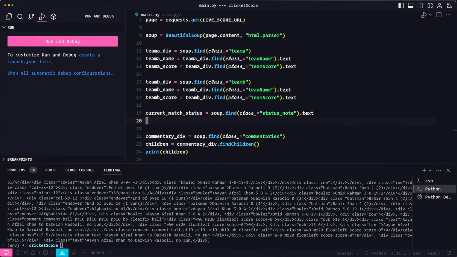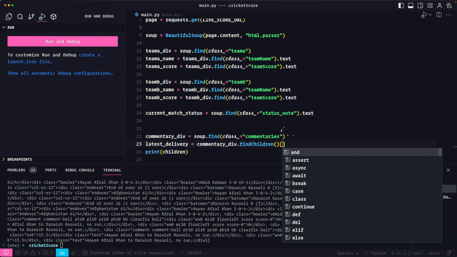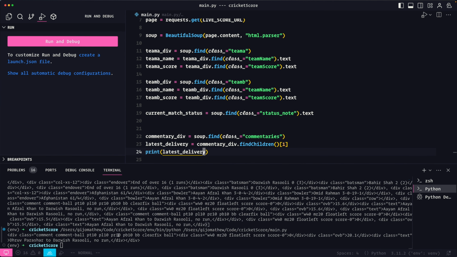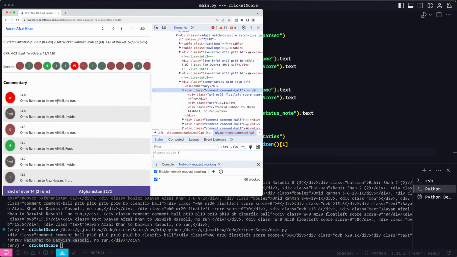So since it's a list and we know the index that we need, we'll give this as the latest delivery. And since it's a list and I need the second element, I'll give the index 1. And if I print out latest delivery, we can see that we've got a single comment ball class which contains the actual data of the latest delivery.